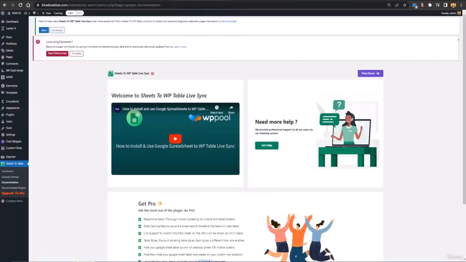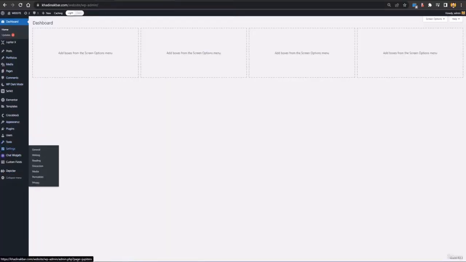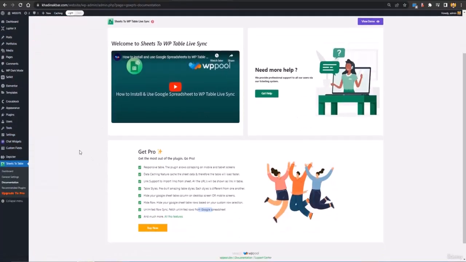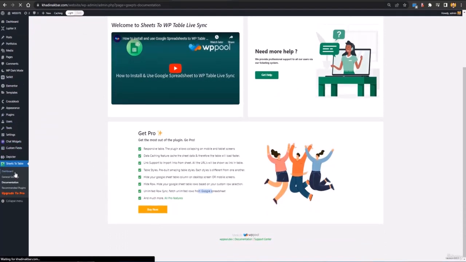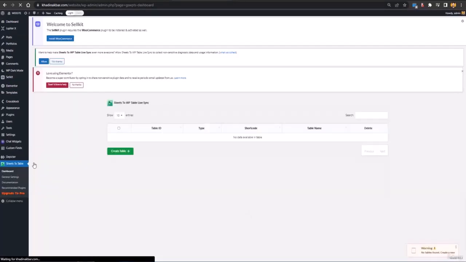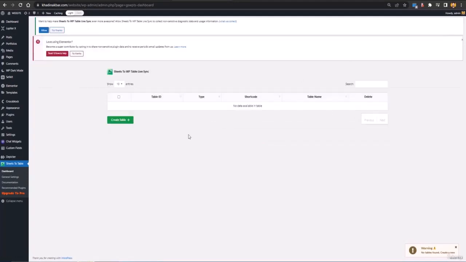Okay, so what you have to do is you just have to go there, and from here you just have to go to the dashboard, and here in the dashboard you just have to click on create table.